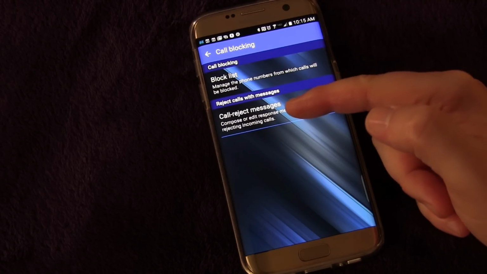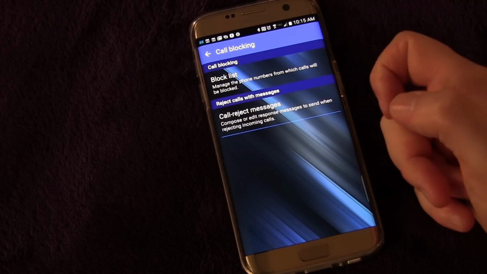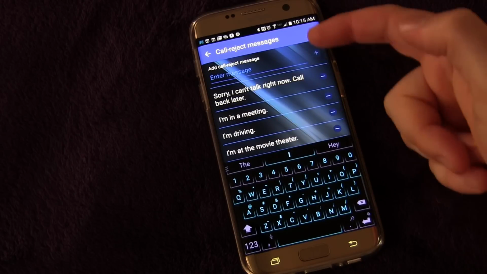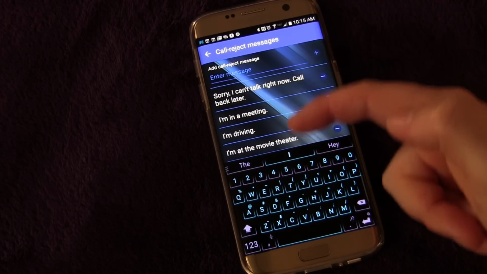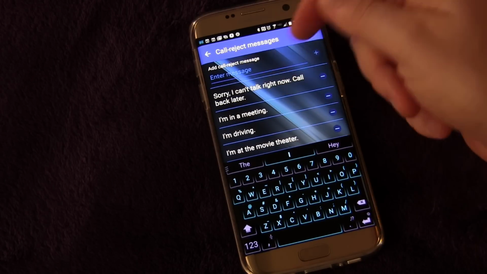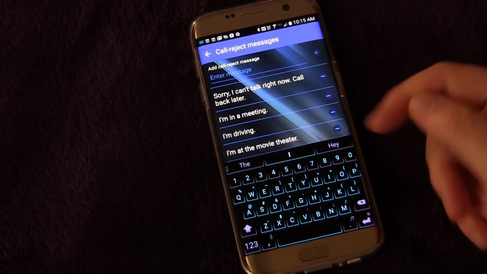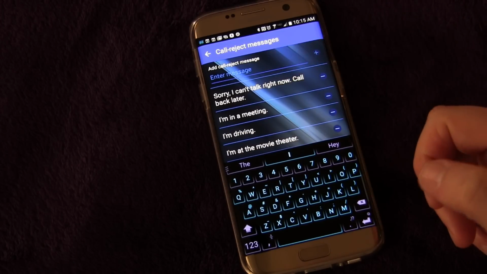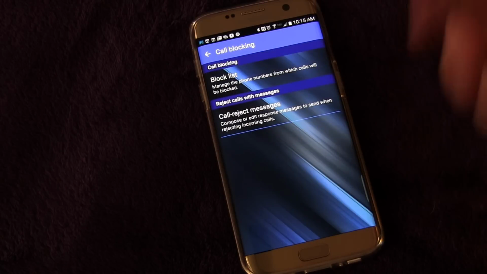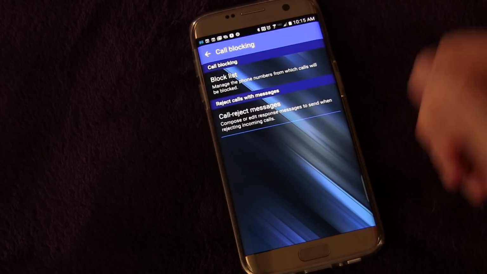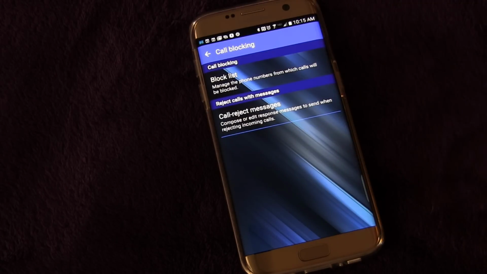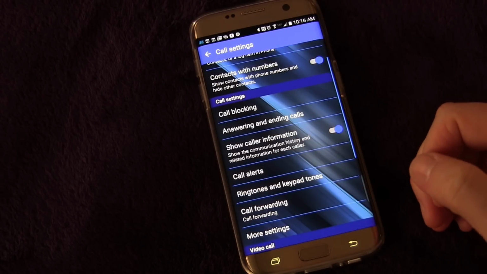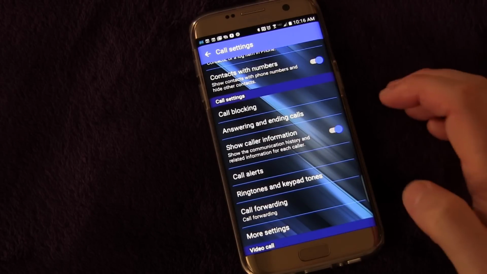Separately, you can have messages that you can send automatically when you reject a call, and in here you can edit. So by default, they have the obvious ones: I'm busy, I'll call back later, I'm in a meeting, I'm driving. But you can add your own messages to have in there that you can quickly send to someone, and when you reject a call, you just press that message and boom, it sends them a text message with that quick message. So that's kind of cool.